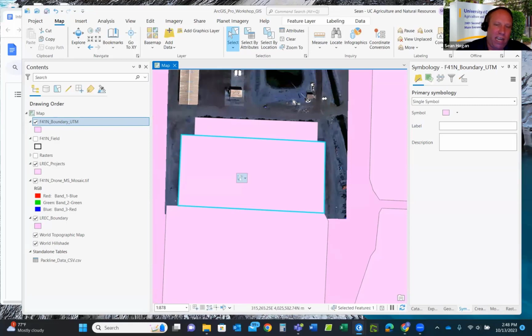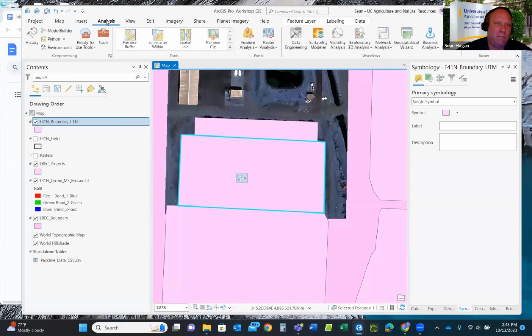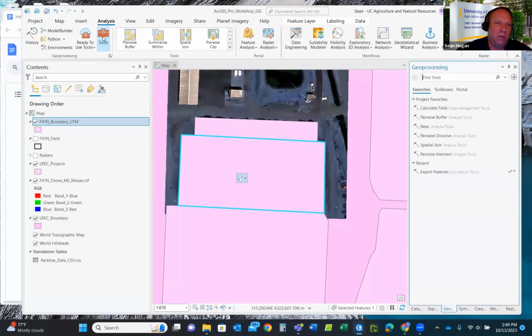The drone data, the imagery, is also in UTM. So if we're going to do a cross analysis or processing, we want to have a UTM layer to process it. You can do it without, but it works better with having them matched up. And the way we do that, we're going to go up to analysis at the top and go to tools and click tools.